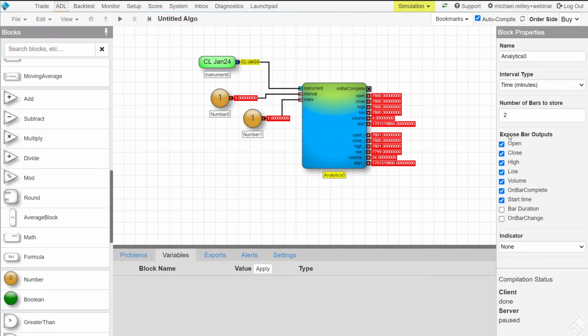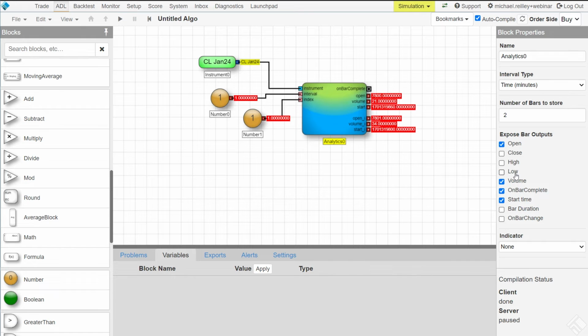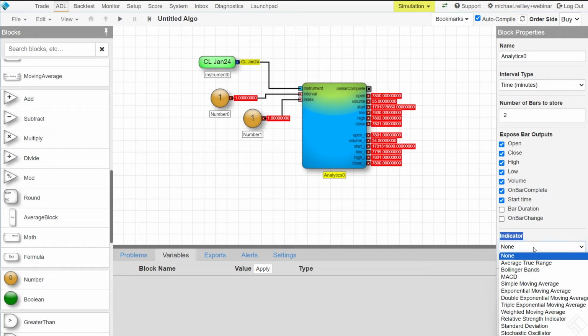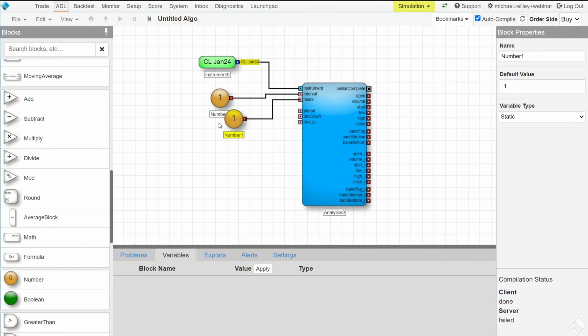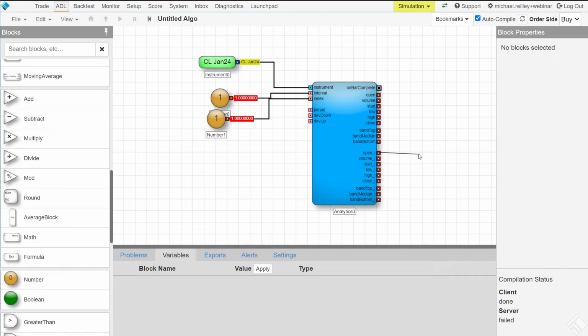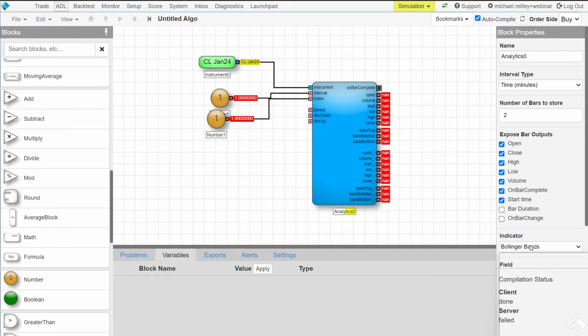Down at the bottom, we do have the exposed bar outputs here, which is going to determine what outputs we want to show or not show. Obviously, there's a couple here that are not going to be on by default. And then down at the bottom, we do have a number of technical indicators that are available. If you were able to select Bollinger Bands, for example, we would have additional inputs so you could modify the period, the deviations up, the deviations down, that are going to be then outputted from that study's output.